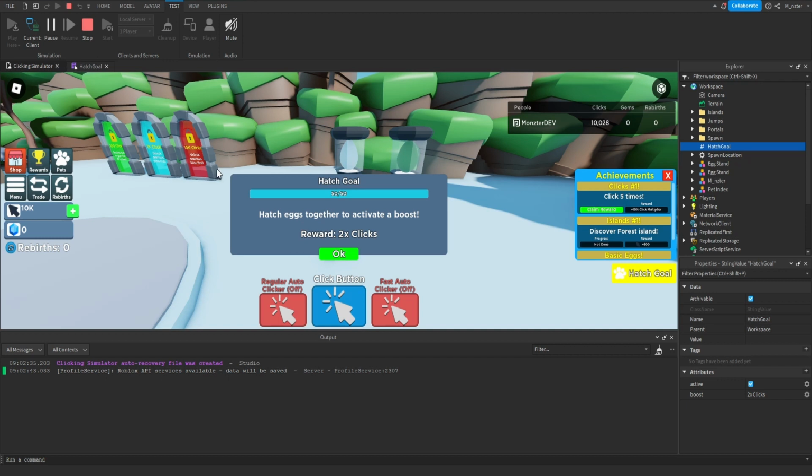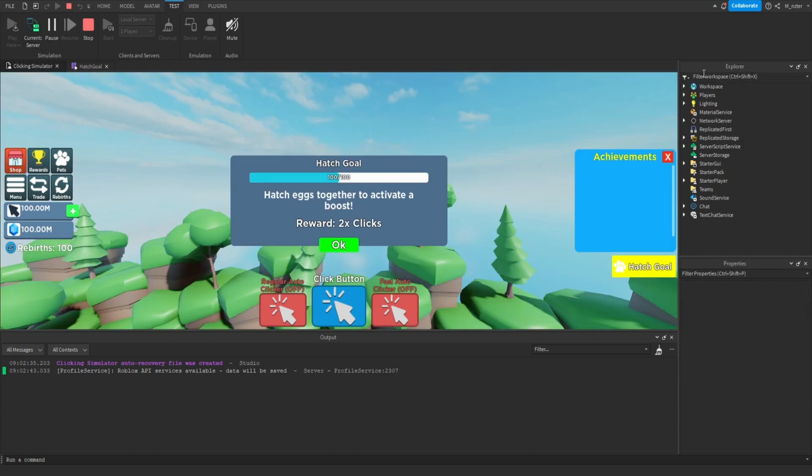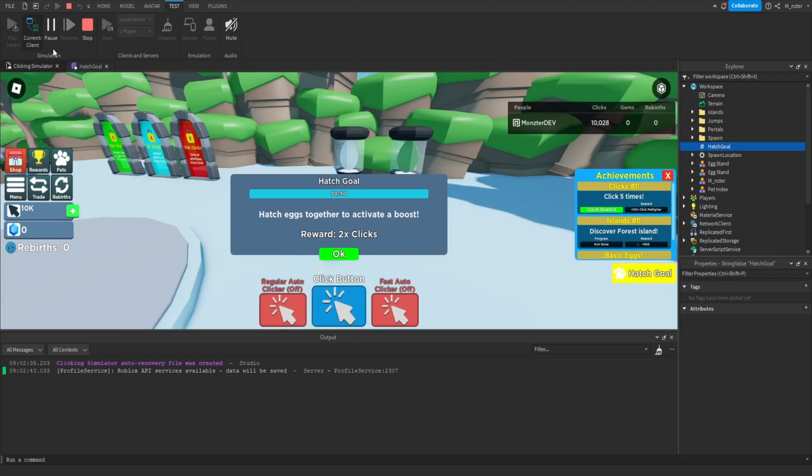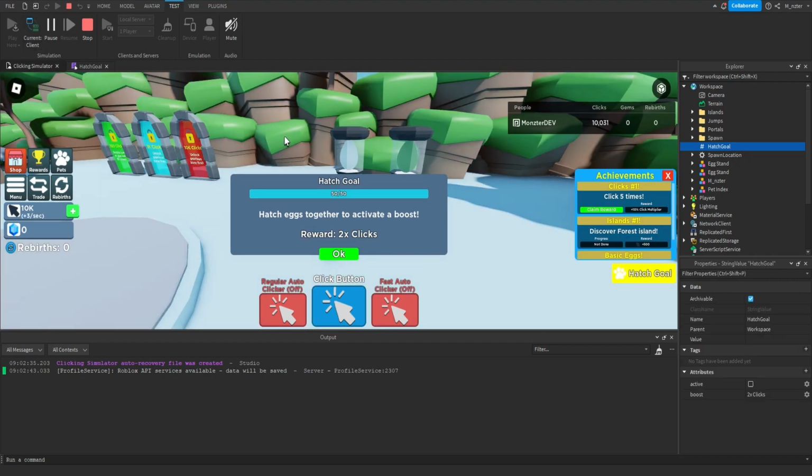We can also easily confirm that this is working by setting the boost to no longer be active on the server. So we can go to the test tab and click on the button that says current client. This will swap us over to the server view. We can then go inside of the workspace, select the hatch goal, and click on the active text box, making it blank. Now we can go back to the test tab, click on current server. That'll swap us back to the client. Let's click, and now we can see that we are getting plus 3 per second. So when it's not active, we're only getting plus 3, and when it is active, we are getting plus 4, so we can tell that that is working perfectly.